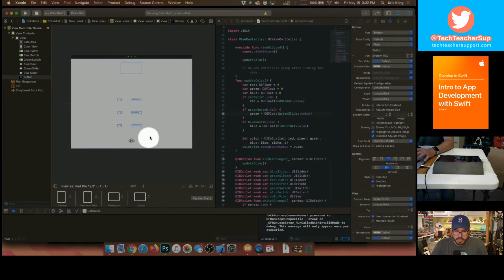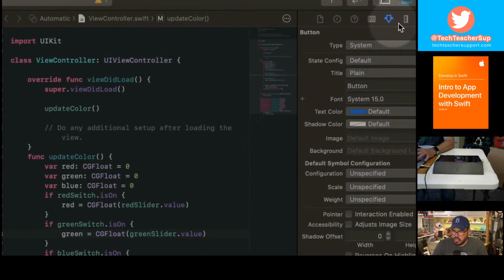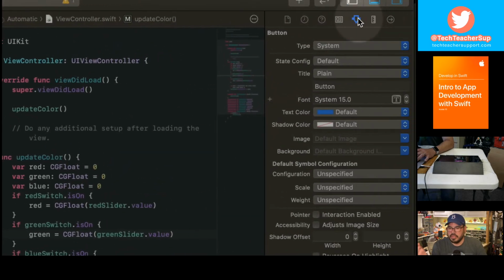Okay. And I'm going to go over here to the right. And then I'm going to go up. And we're going to make sure we're on our attributes. All right. So these are all the properties of this button. What color do you want it to be? What font? How big? Do you want it to have a border? You can really make your buttons look completely different using these attributes. But this is a standard Apple button.